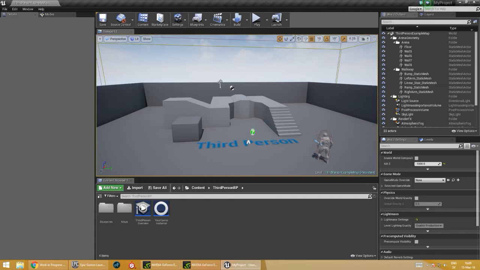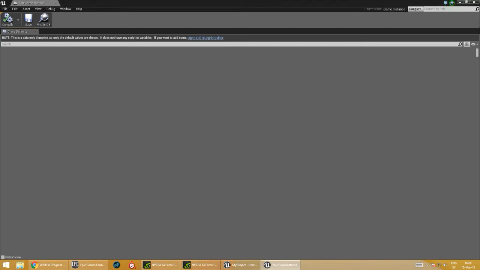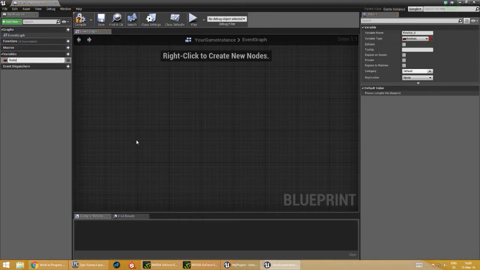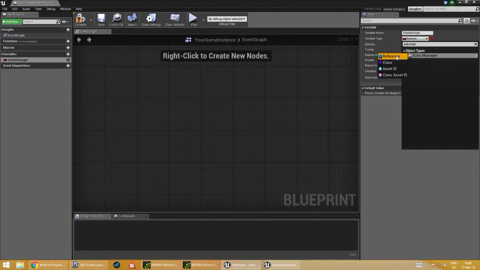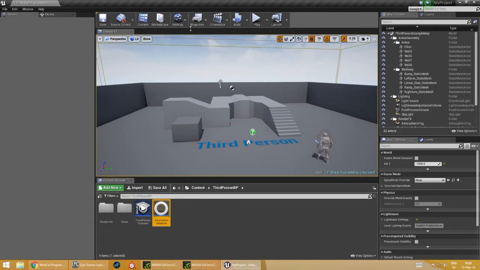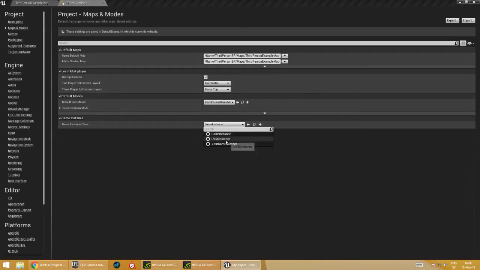Basically, first thing you need to add is in your game instance, you need to add a new variable called subs manager, and the type of the variable is a subs manager reference. Okay, we're also going to make sure this instance is set. Here we go. This is my instance.